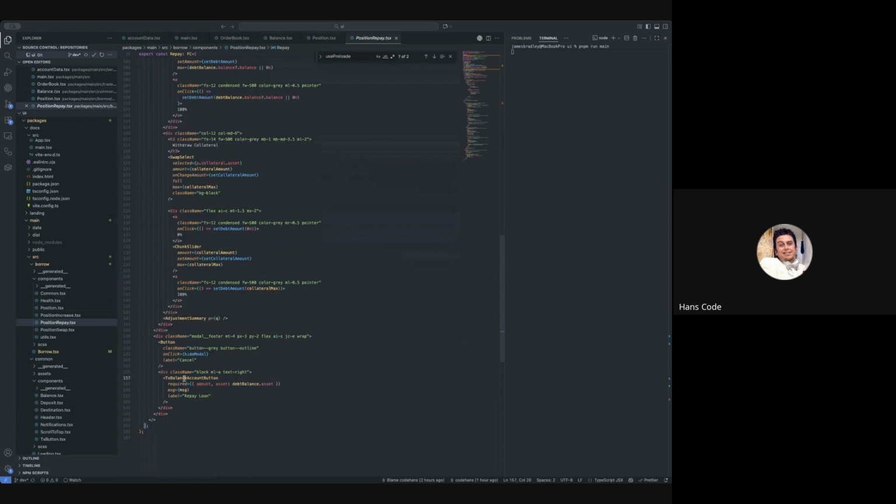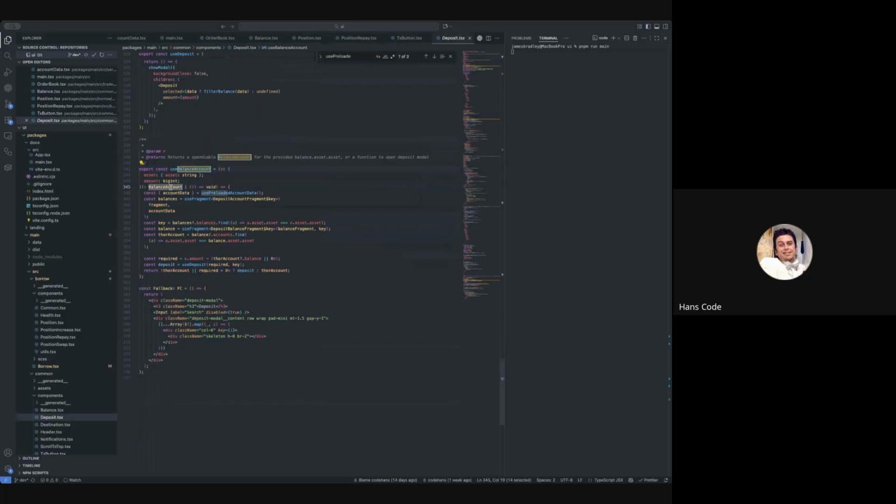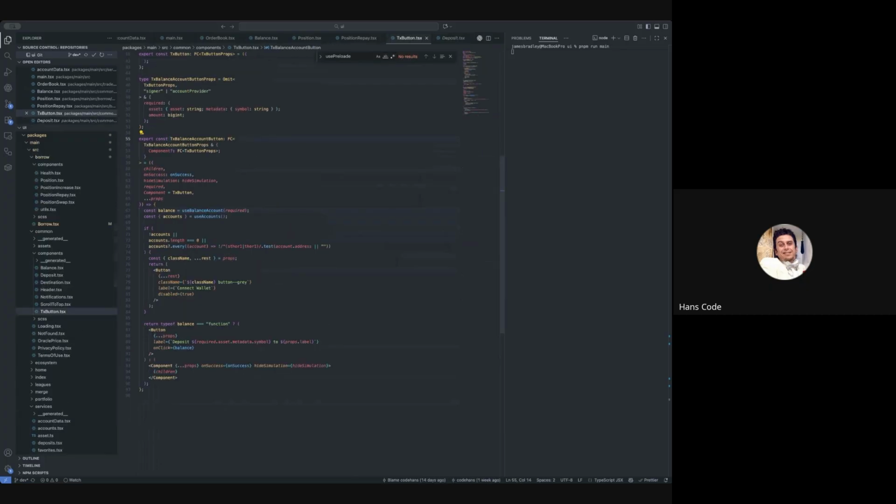And then we've got this elegantly named TX balance account button, where you basically say this is the amount of the asset that I want to use for this message. And if you haven't got enough inside your balance, it uses this use balance account. Use balance account will either return the balance account that you have available, or it will return a function to call to open, basically to trigger a modal. And that in turn uses use deposit. This is all tucked away, but it all relies on the use of relay and piping everything through the same data pipeline.